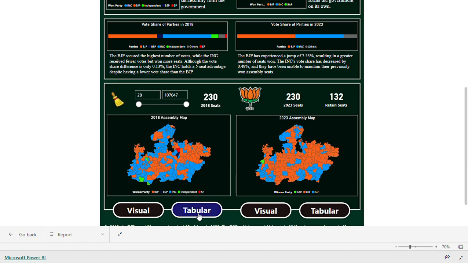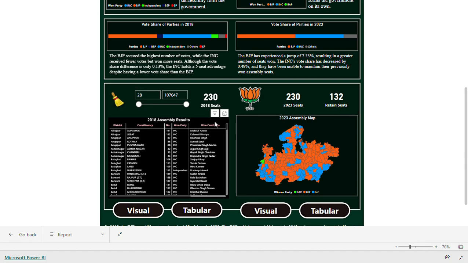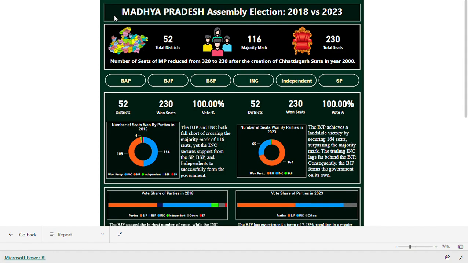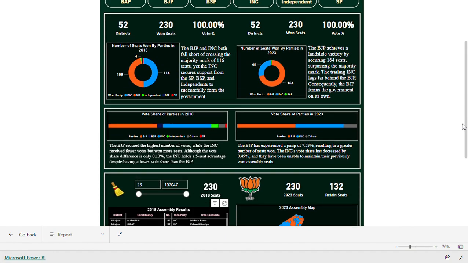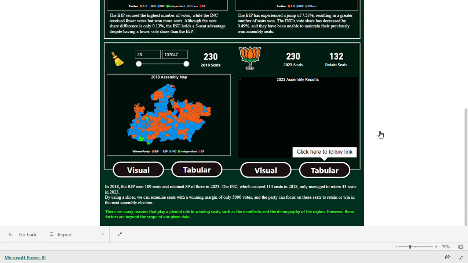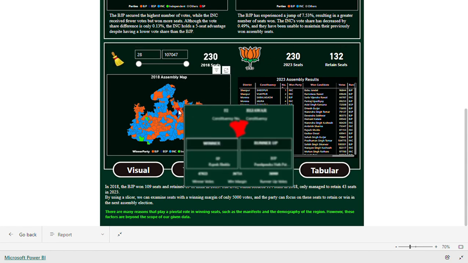We can see these results in tabular form also. Here it is. We have the entire data in tabular form. On hovering the mouse, we can see the details for that constituency: winner votes, win margin, runner-up votes, runner-up party and winner party.